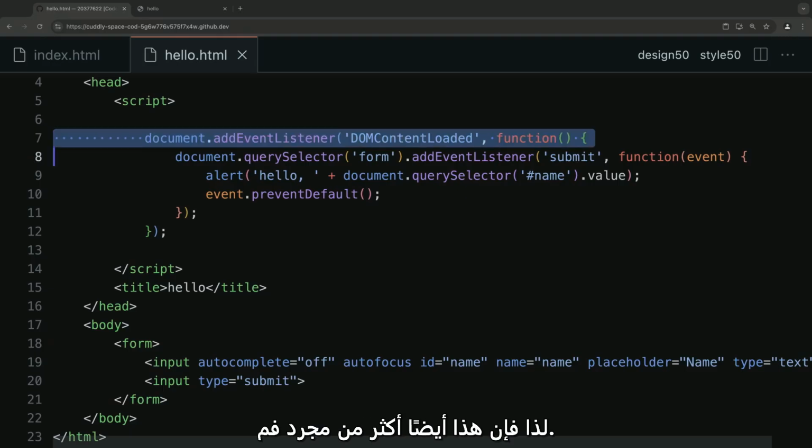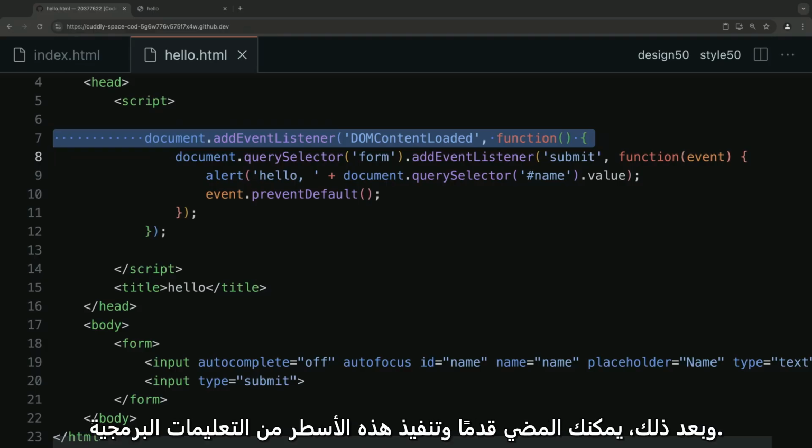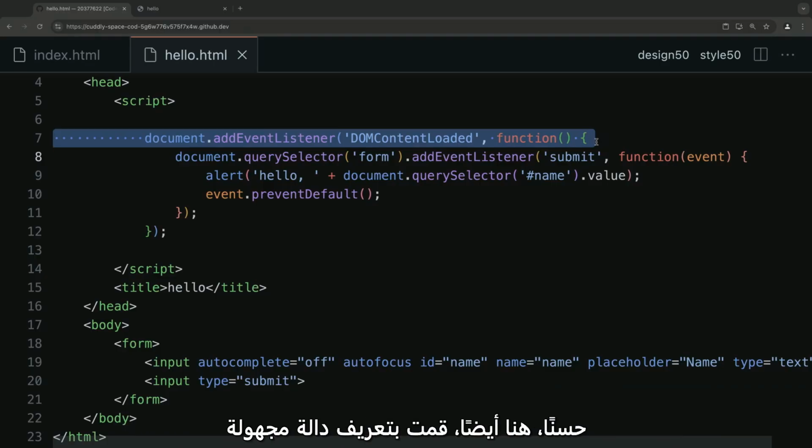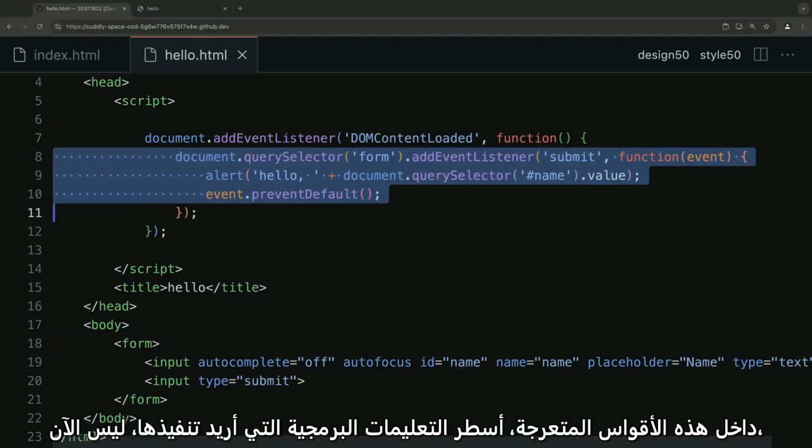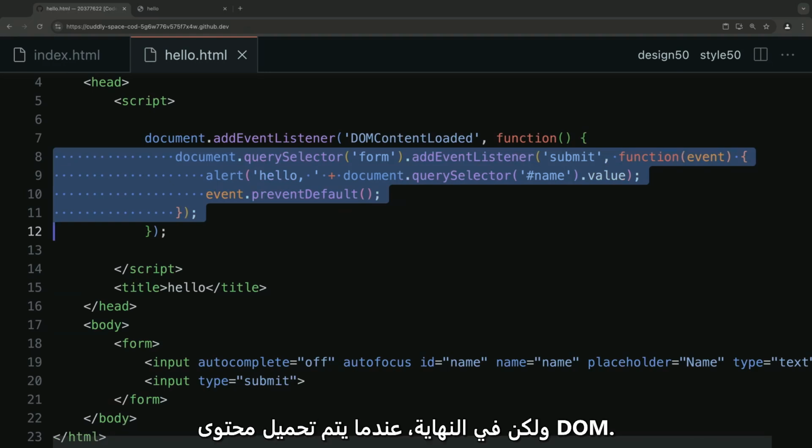So this too is more of a mouthful, but what is DOMContentLoaded? I mean, it kind of does what it says. When the DOM's content, the entirety of it, has been loaded, then can you go ahead and execute these lines of code. How do you know what lines of code to execute? Well, here too, I've defined an anonymous function in JavaScript, which just allows me to contain inside of these curly braces the lines of code that I want to execute. Not now, but eventually, when the DOM's content has loaded.